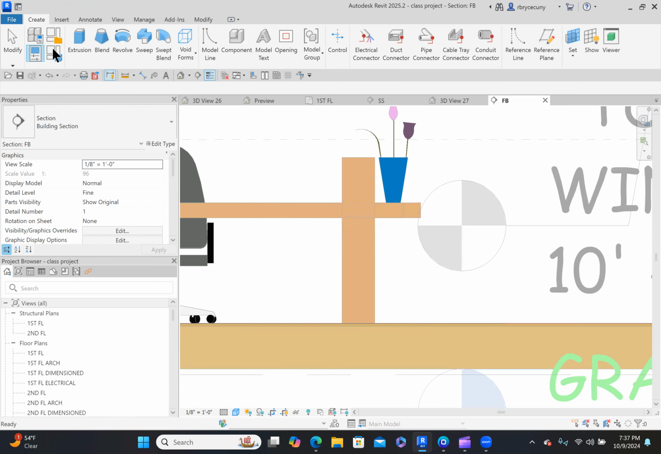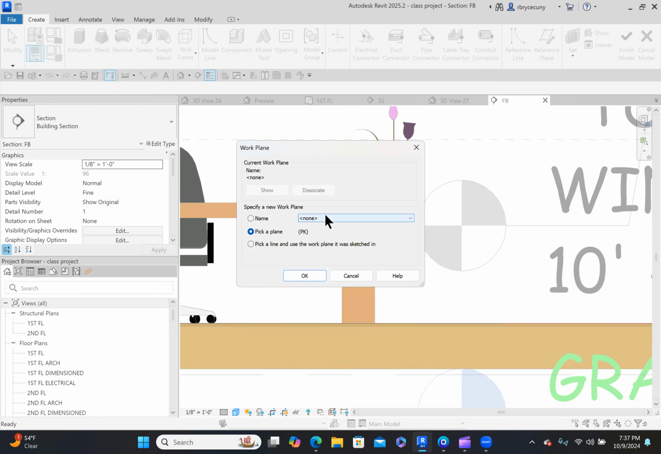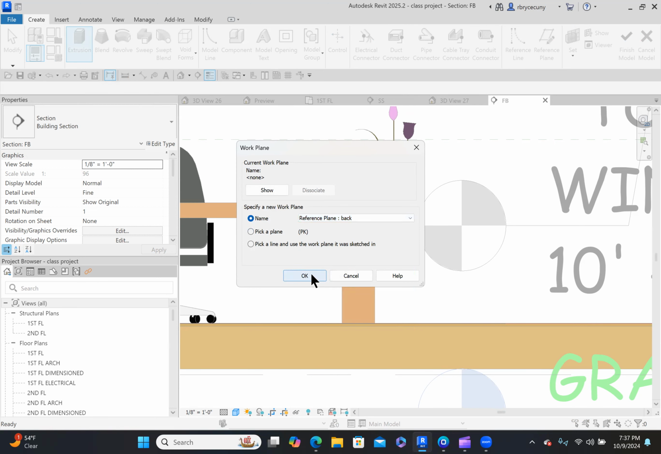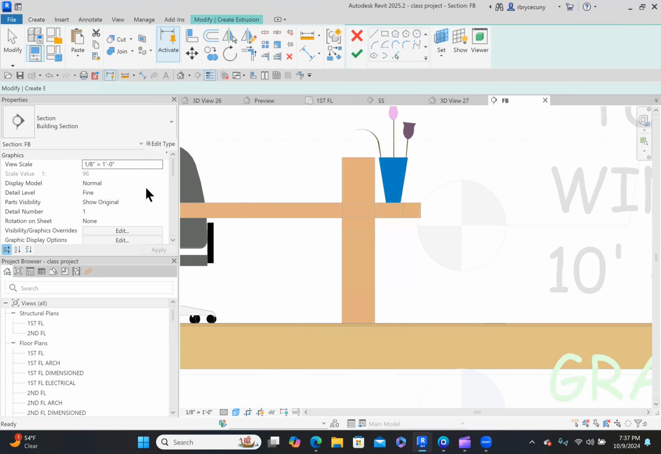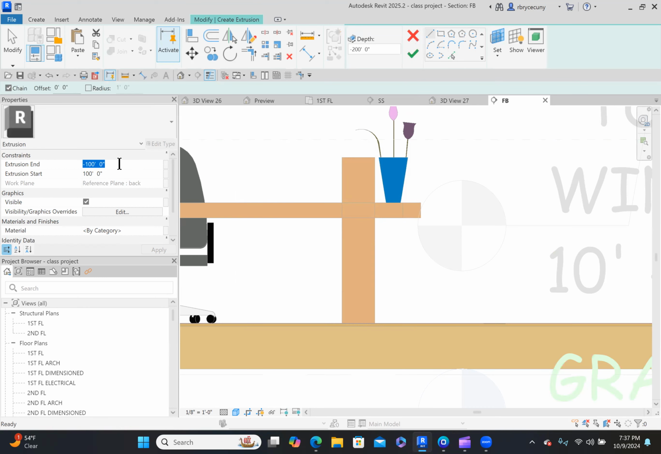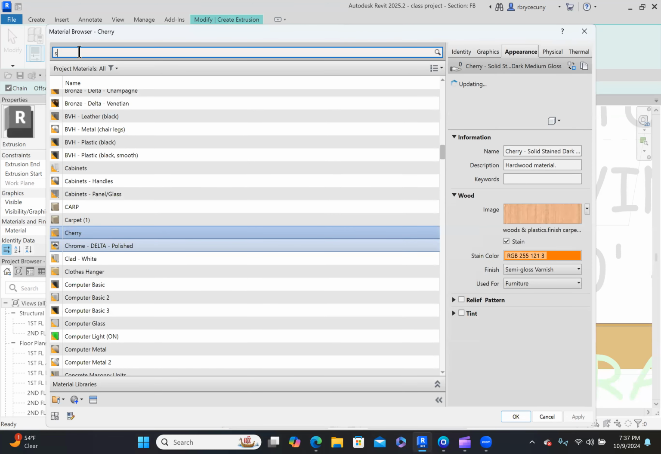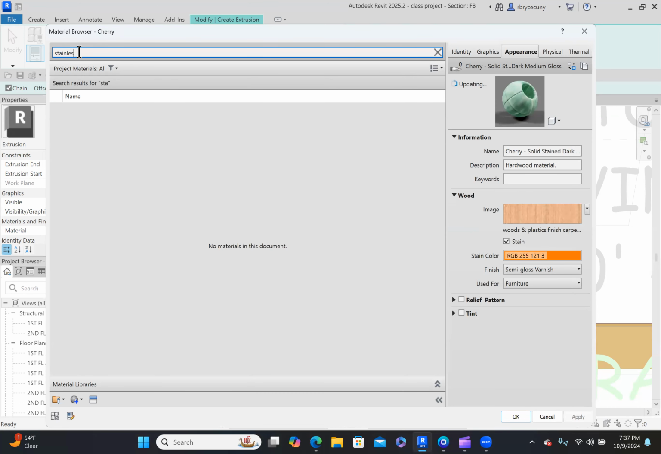And I'm going to do an extrusion, so it'll say pick a plane. And I'm going to set my back as my reference plane. Okay. So my extrusion is going to start at 0 and it's going to come out 2 inches. And let's make it stainless steel this time. I could type stainless steel, but it might not be correct in terms of the spelling or the space between stainless and steel or something.